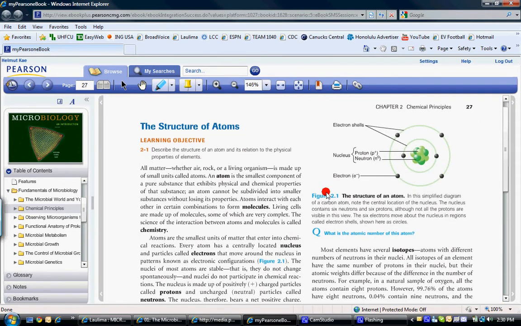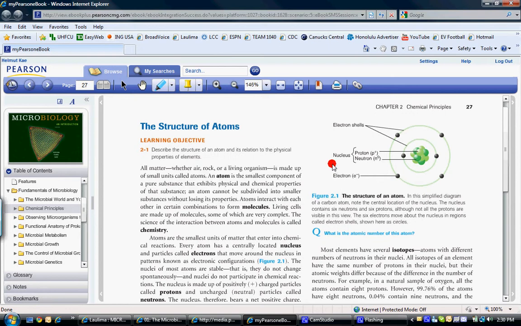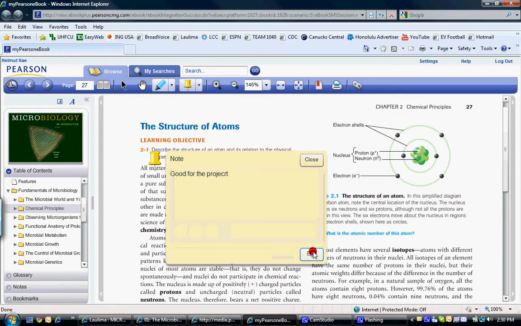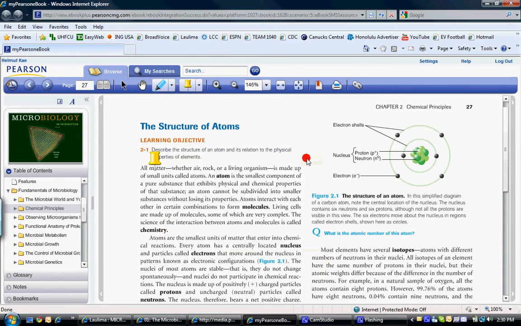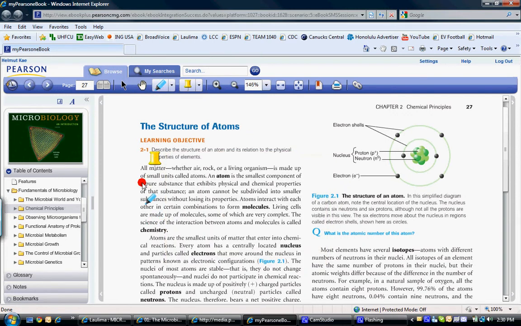And the neat thing about this is everything is hyperlinked. So here's a molecule that's in the glossary. I don't know what a molecule is. Well, there it is. That's what a molecule is. You can highlight. Okay, you can add little notes. So let's say you want to add a little note. Something like that. Good for the project. I know I spelled that wrong, but I'm running out of time. To read your note, you just double click it. You can highlight whatever it is that you want, and you can even hide the highlights afterwards.